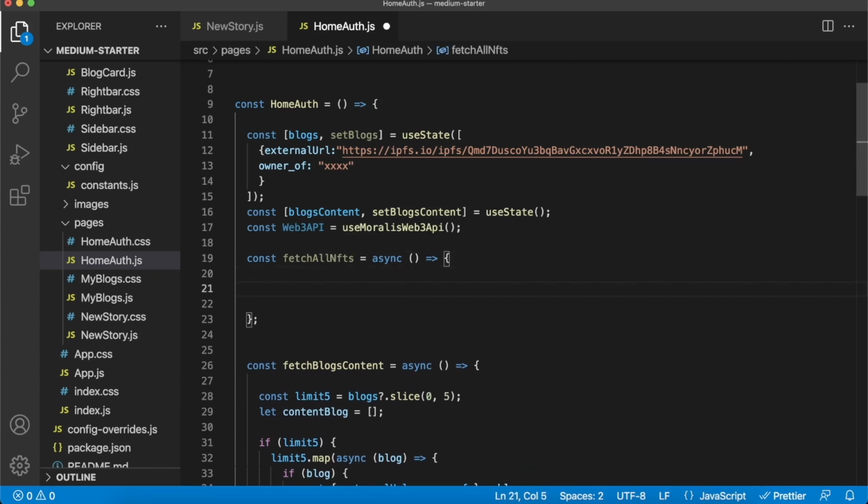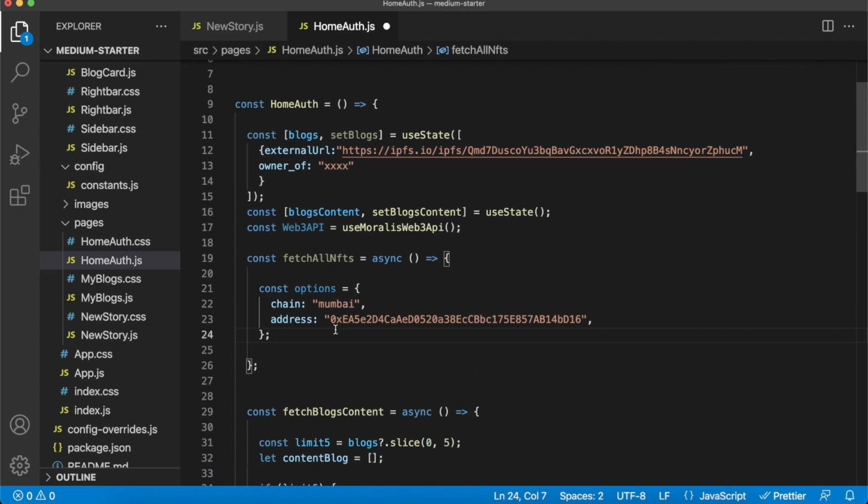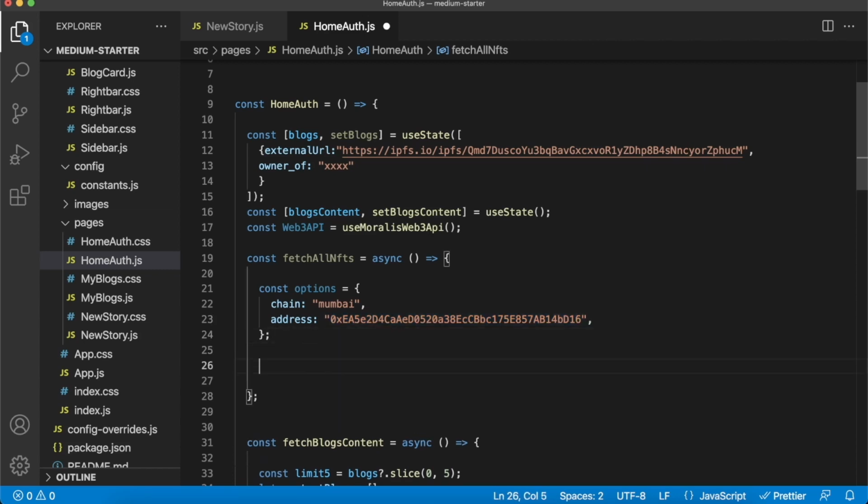And first, for the Web3 API, we have to provide a few options. In our case, because we know that our smart contract is stored on the Mumbai chain, we define the chain, Mumbai, and then the address of our smart contract, because we've been working on it. So this is the smart contract address we defined earlier when we deployed that smart contract with Hardhat. And now we can actually go ahead and call our Web3 API and wait for a result from it.